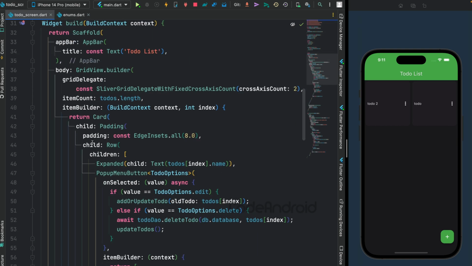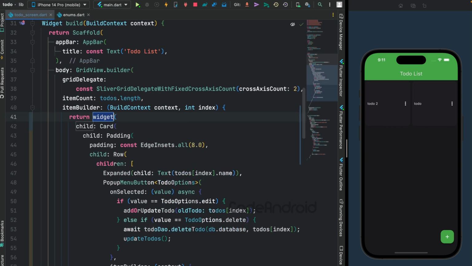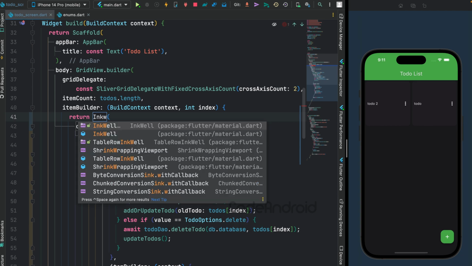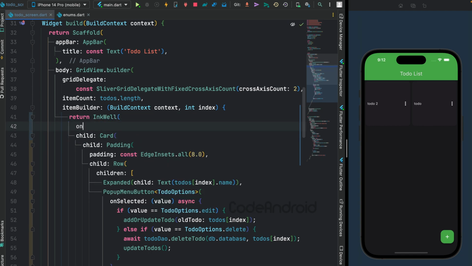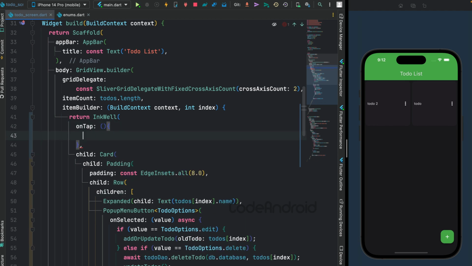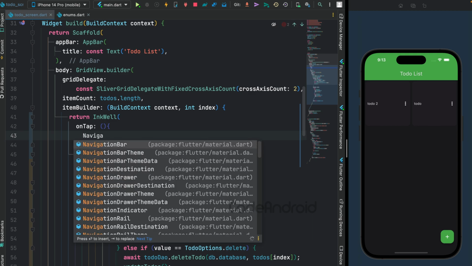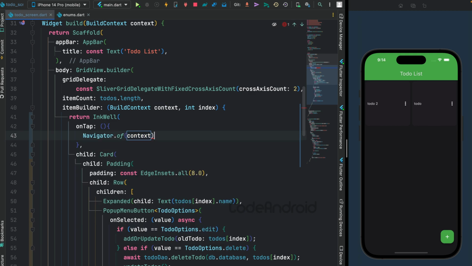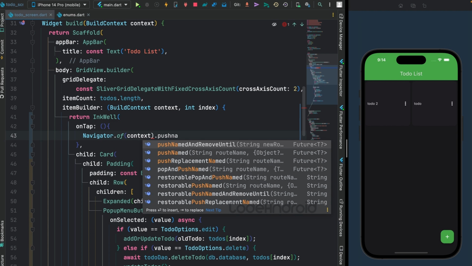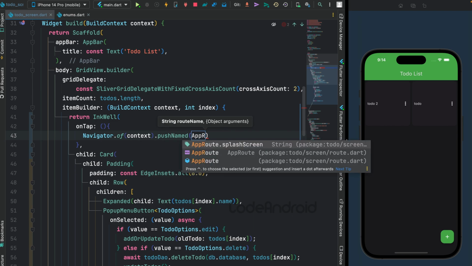To make this clickable, wrap the card using InkWell and listen for the click using the onTap callback. Here, we need to move to the task screen. For the task screen, we need to pass the clicked to-do model so that we can link the task to the to-do. For moving to the next screen, call Navigator.of(context), then call pushNamed, passing the name as task screen.